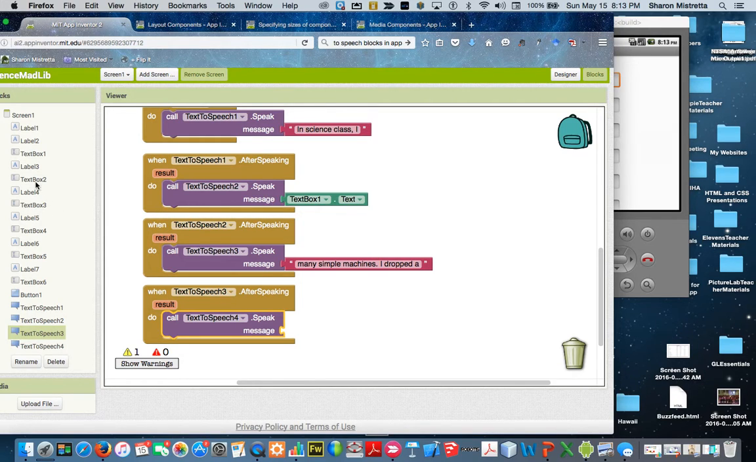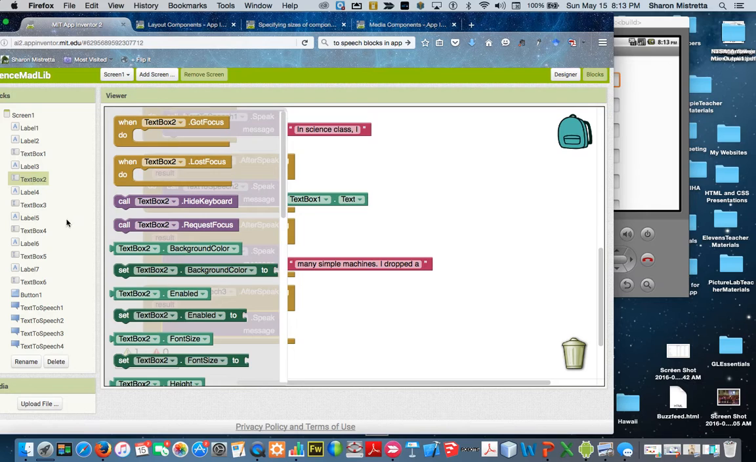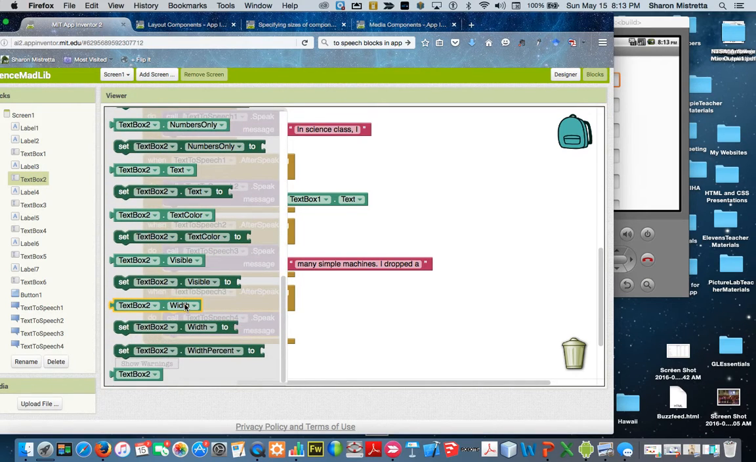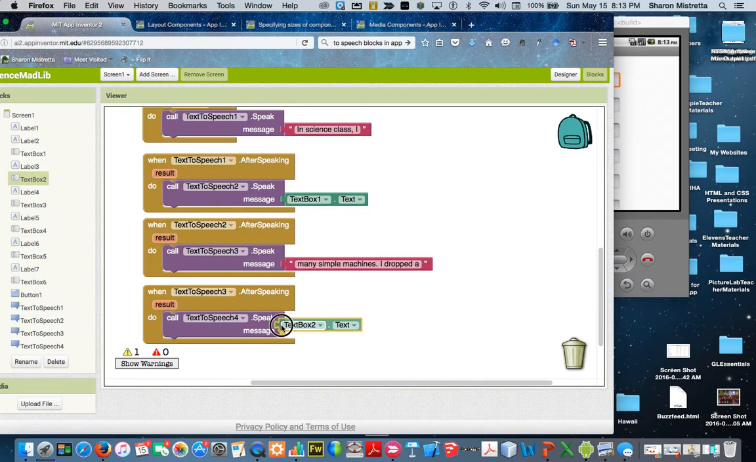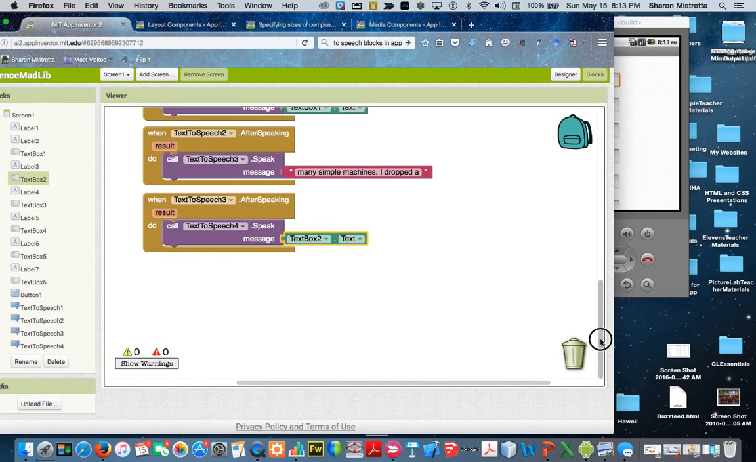I could go over here. I could take the text. I could just as easily have dropped down a menu by copying over this one and dropping it down. But when text 3 is done, I want it to call 4 and say what's in this box. Okay, does that make sense? I'm just concatenating them. So that's text box 2.